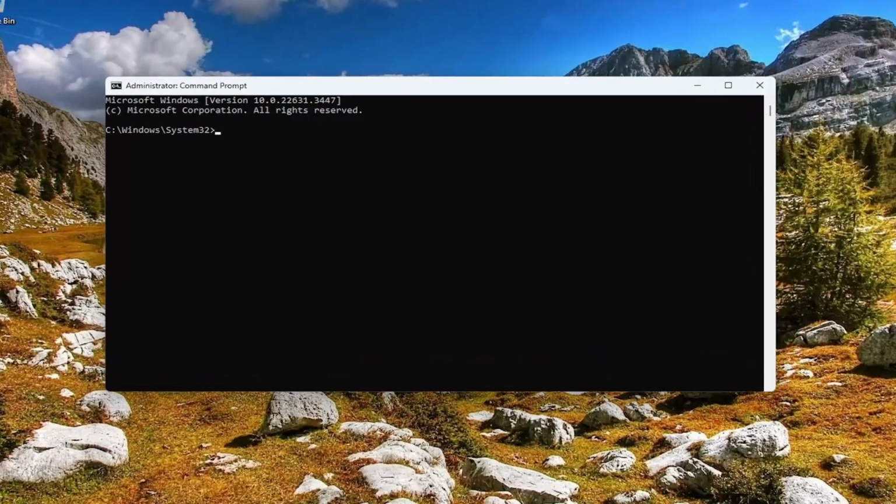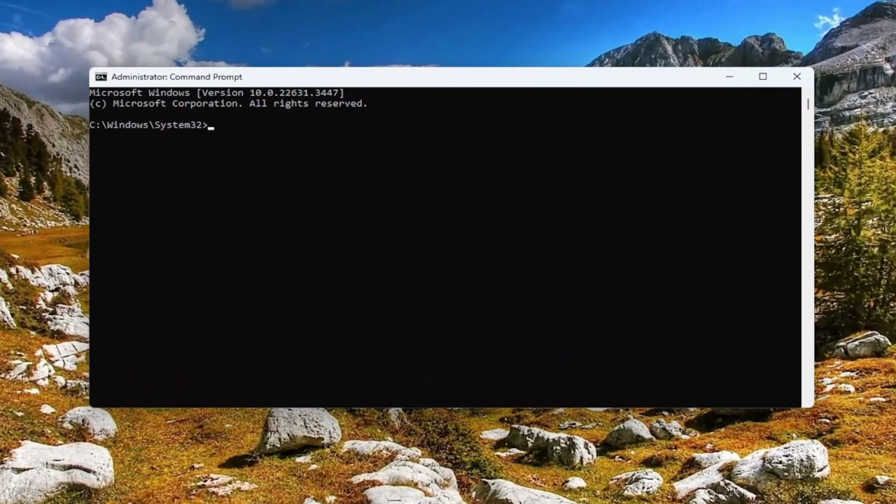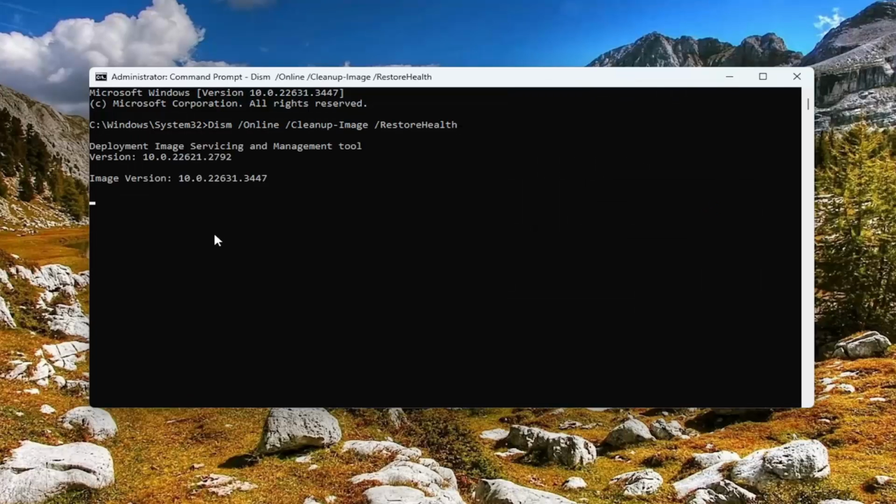And now I'll have a couple commands in the description of my video here, guys. First one is a DISM scan. So go ahead and copy that and then go up the top bar of the command prompt window, right click on it, select edit and paste that in, hit enter, give this a few minutes to run.